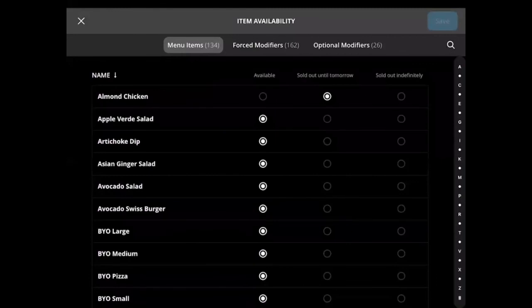This is a great alternative to inventory or other inventory platforms that you might want to link to Labu. If you just need something really simple and easy to use, and most importantly, accessible from the point of sale, item availability is the way to go.